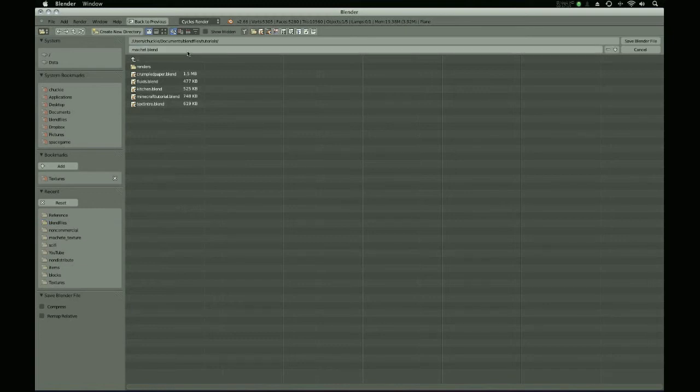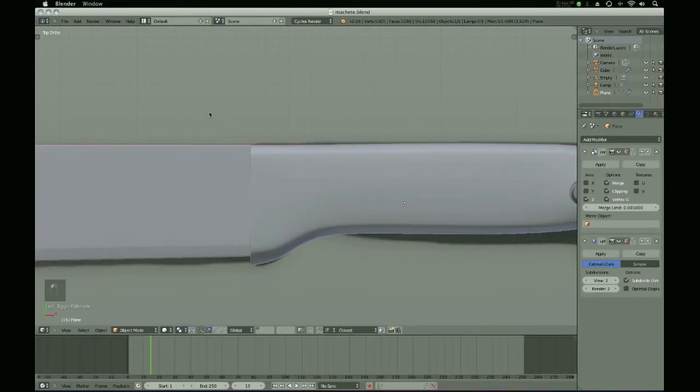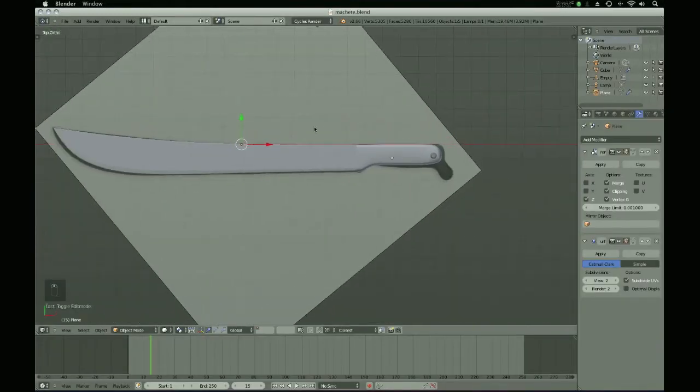Machete. Machete.blend. And yeah, that's the high poly bit.